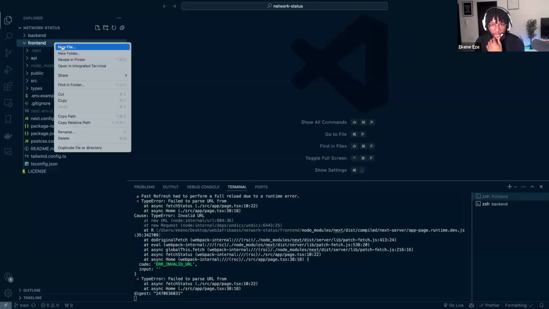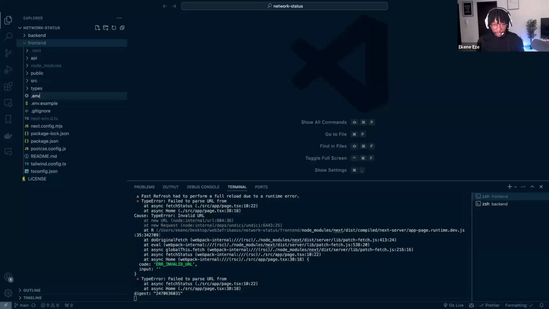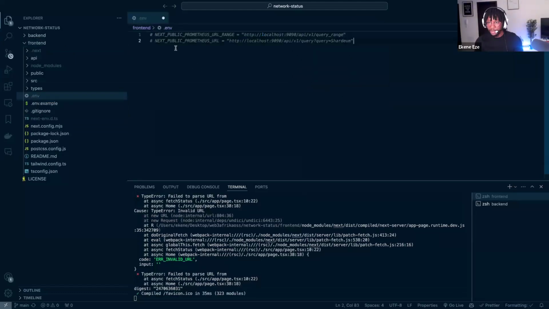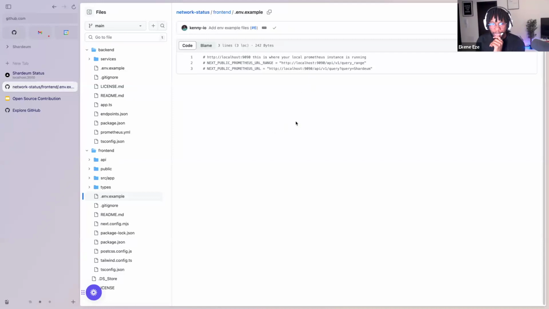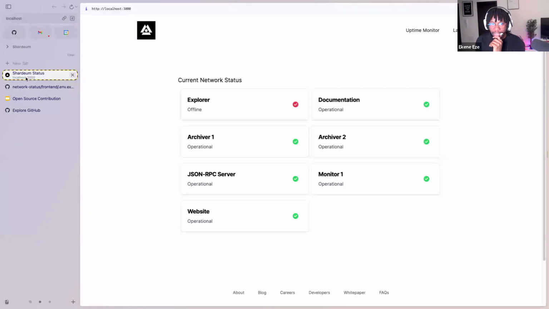Actually, I'm going to make a new file, .env, and in there, I'm going to paste the thing that I just copied from GitHub. And this is the URL where the front end project is going to fetch data from the database, from Prometheus, right? So I'm going to save that. I don't think I need to reload because Next.js is so powerful these days. It should be able to pick up that I've changed the... And there you go. So I didn't have to reload, but now we have that project working locally.